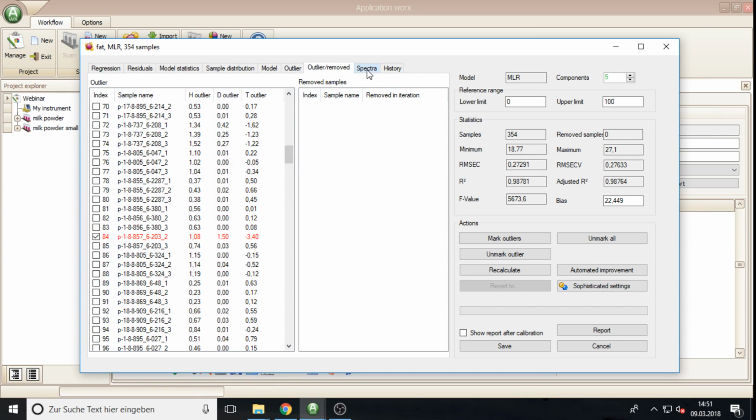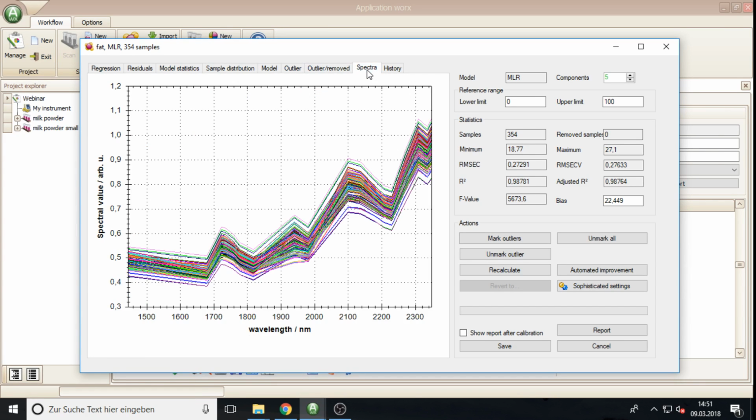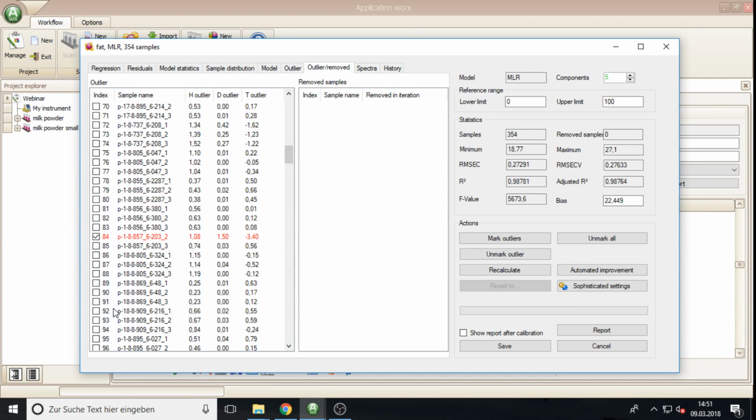So before we do a recalculation, let's have a look here on the spectra tab, which gives you all the spectra in the batches or included in the calibration. And it might help to identify samples with some mismatching spectra. If you once again go over such a spectrum, you will find the sample name, and then you could identify the sample here in the list, check it, and remove it in the next run.